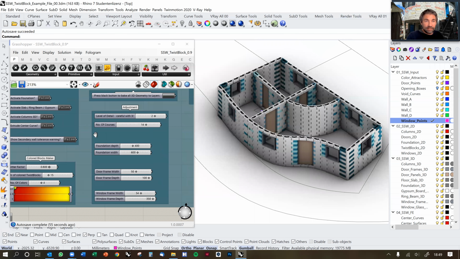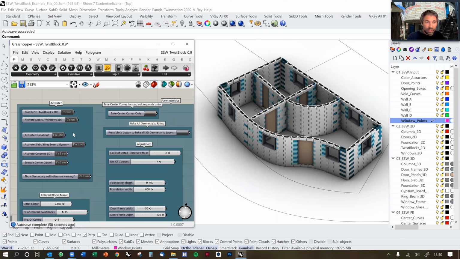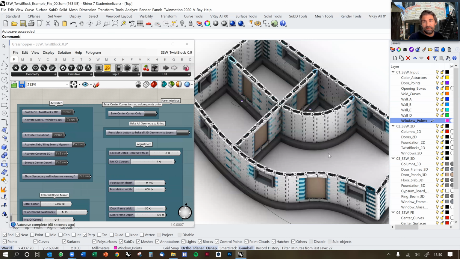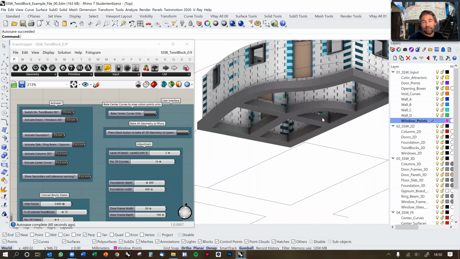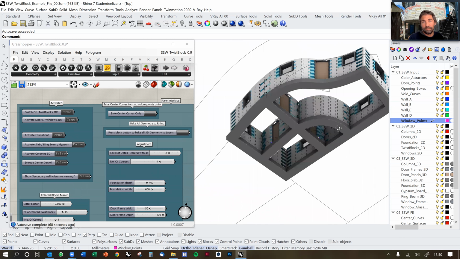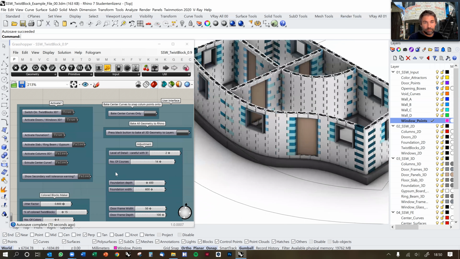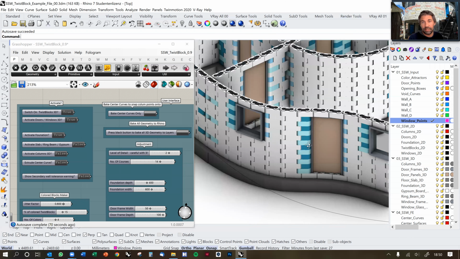Cool. So next, let's see what else is in there. What can you get out of it? Activate foundation. Let's just double click that. Okay, it automatically gives us the foundation that we can strip foundation underneath the building. We can also play with the width and the height of that foundation, depending on what the structural engineer will tell us.